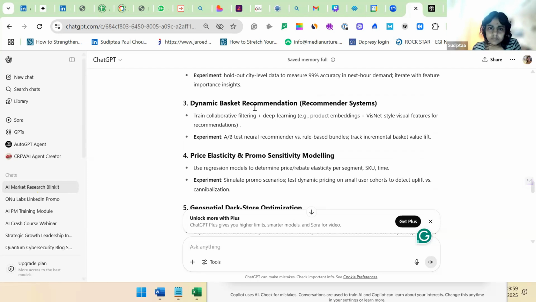So recommender system, dynamic basket, how it is doing it: train collaborative filtering, plus deep learning, product embedding plus net style visual features. So you want to show this slim milk coming from Good Life, and then you are showing another one from Nestle, which also has a slim milk. Now, which one do you prefer? And you put both the images. Let's say a budget shopper will always go for Good Life, whereas premium buyers will go for Nestle. And you want to see in how many cases people choose this, and therefore your sales have increased because you have shown one is low price, another is high price.